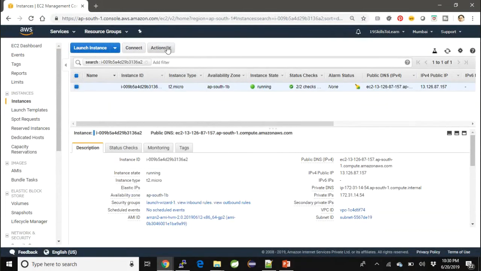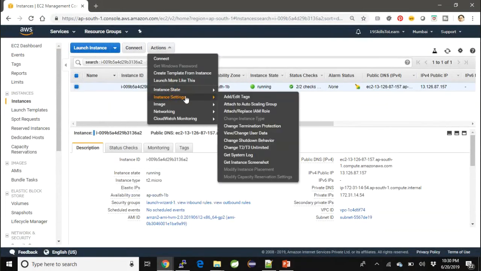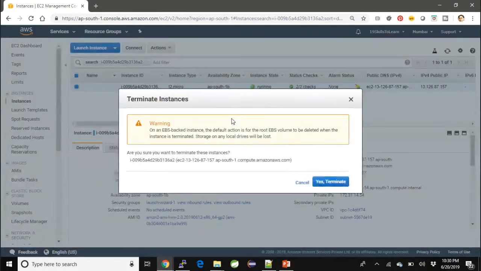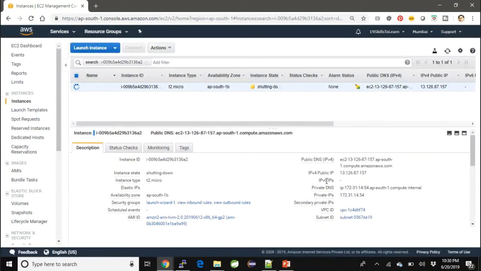Once you're done, the best practice is to terminate the instance instead of stopping it. If it's not in use, then let's terminate it so that there is no unnecessary billing. So it will take some time.